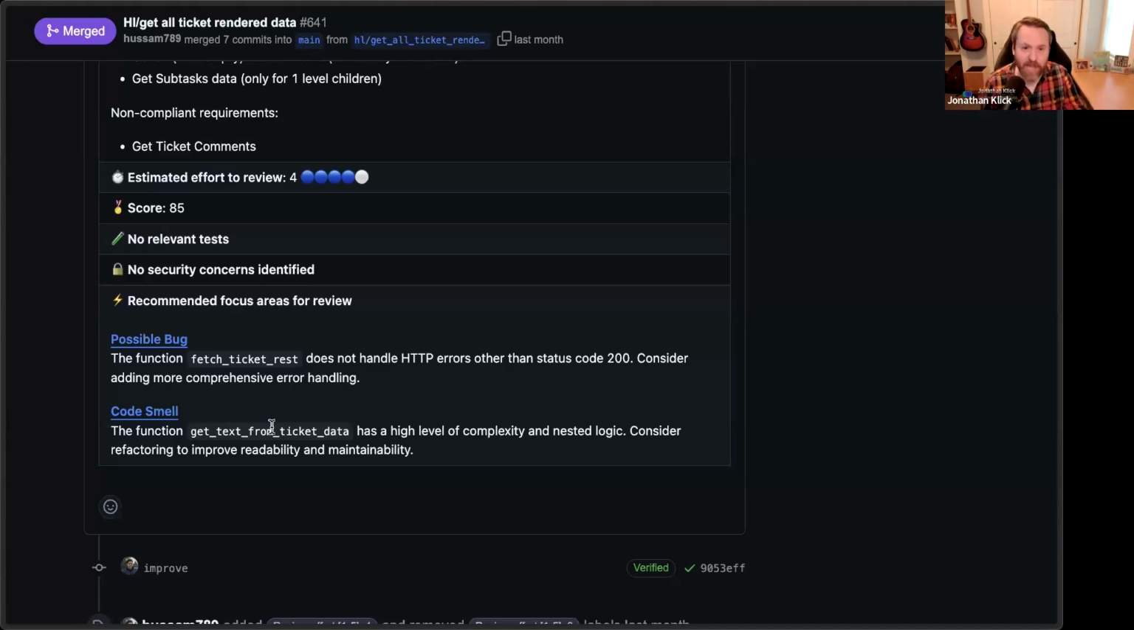The person who created the PR is going to look at this and go, oh crap, possible bug. Oh crap, code smell. And they're going to actually want to go and handle those things probably before the code reviewer gets involved. In fact, some people that I've worked with are super self-conscious. They don't want us airing their dirty laundry in a PR. And so too bad for them.